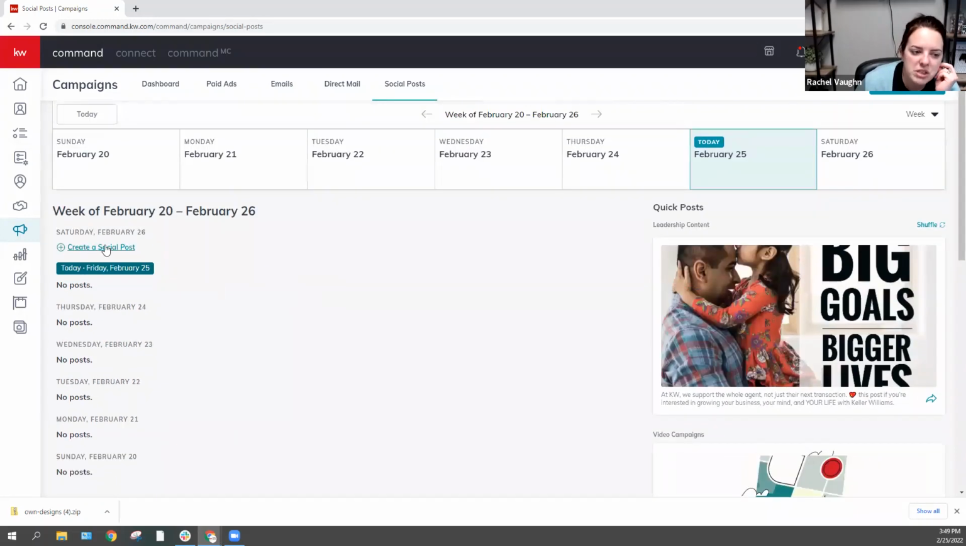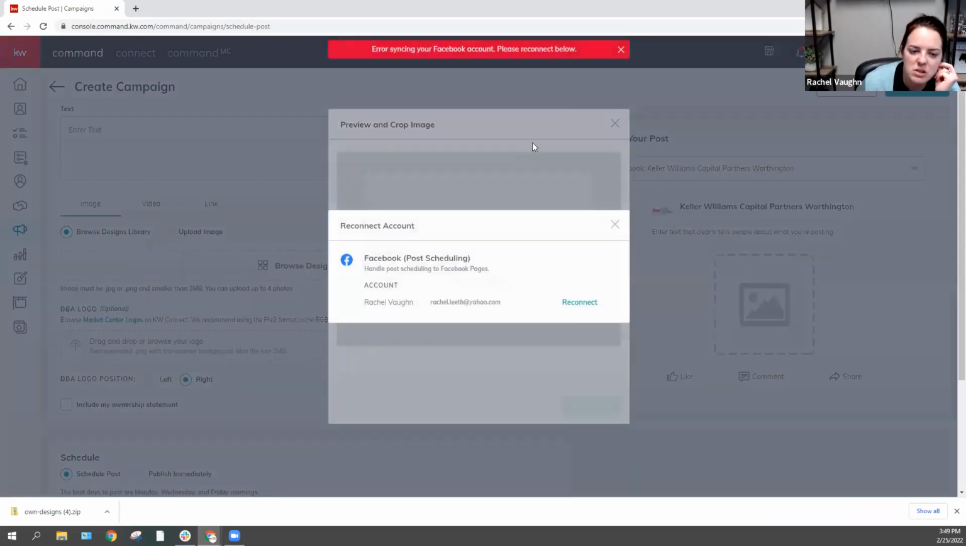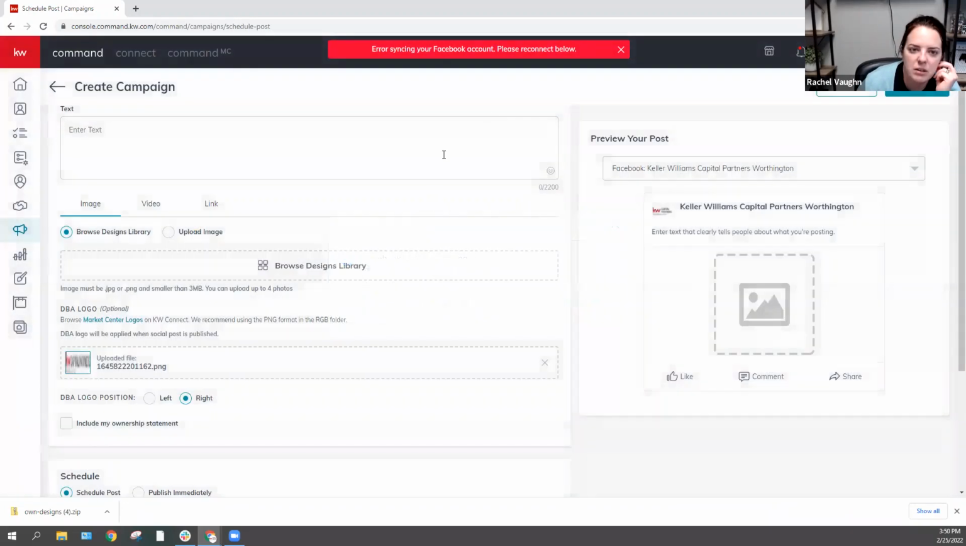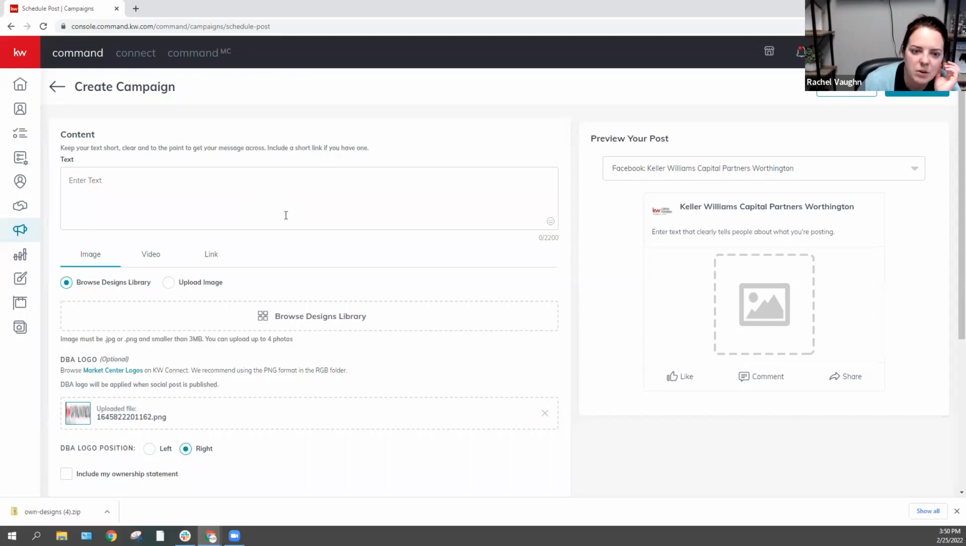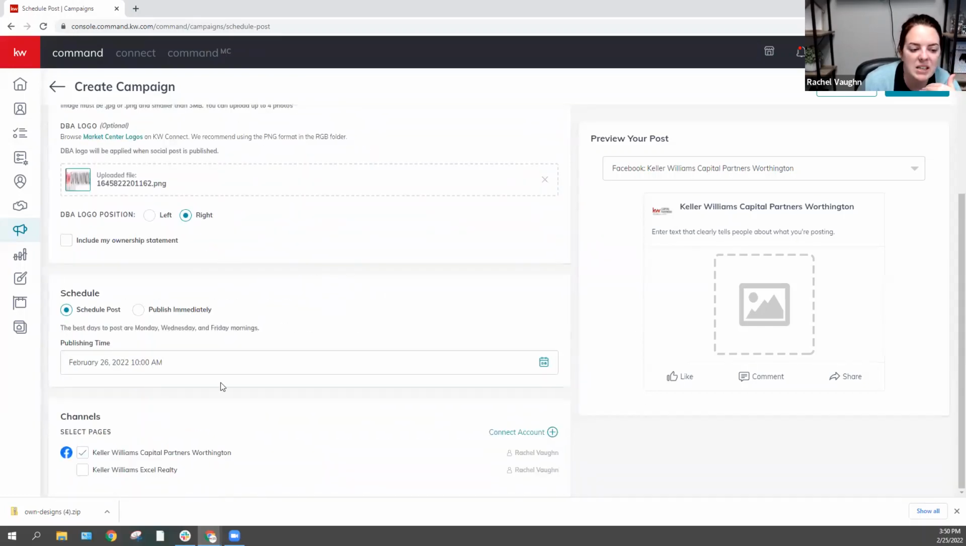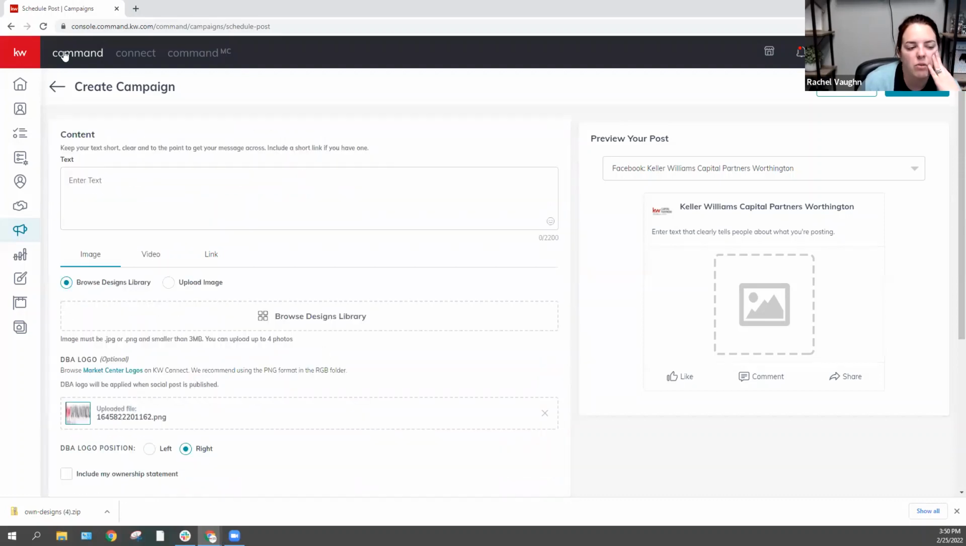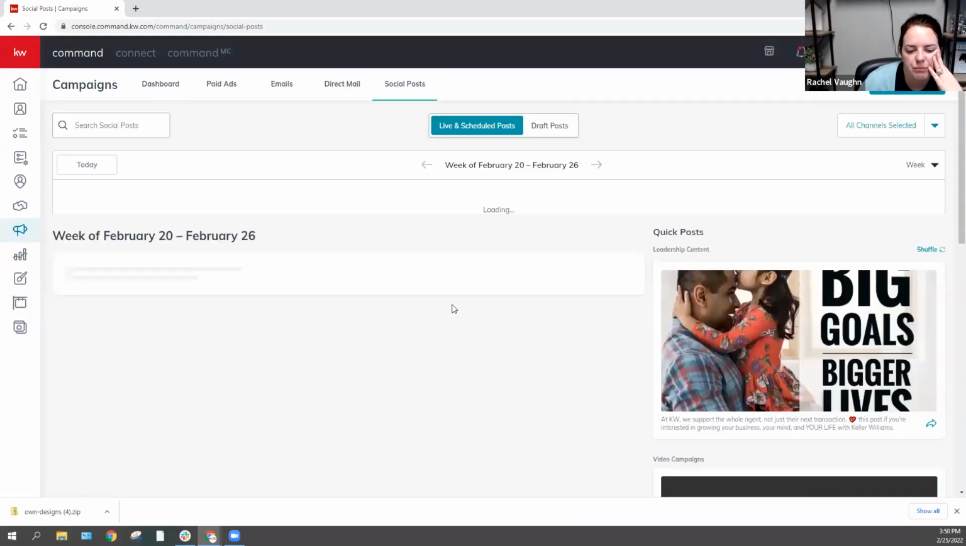So what you do, you just click on the day that you want to, you'll add your information. My account is not correctly connected, so that's why it pops up. And then you can schedule what day and time you want it to post, or you can post it immediately. You can choose whatever pages that you're associated with. So if you have multiple, you can put multiple on there.